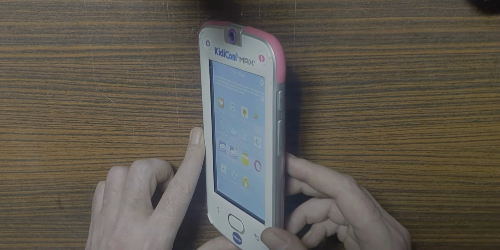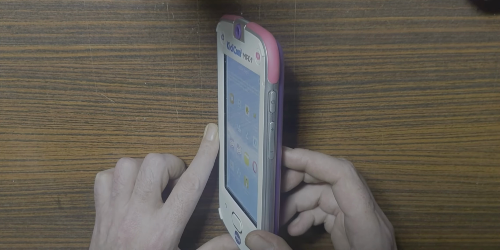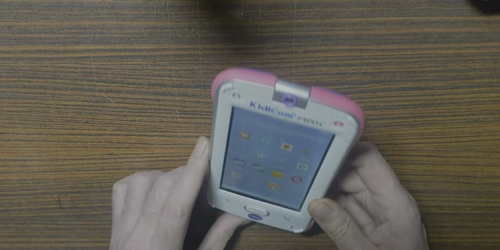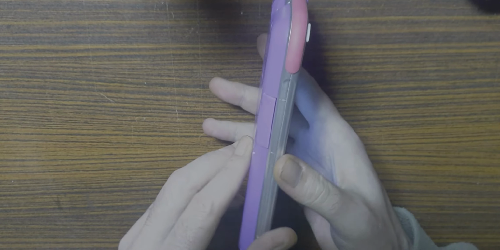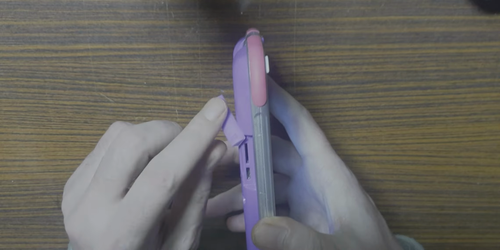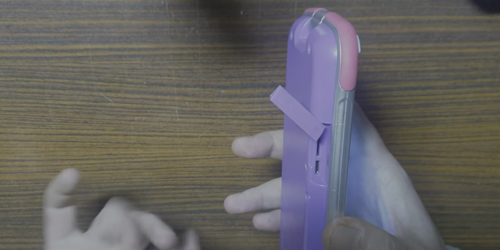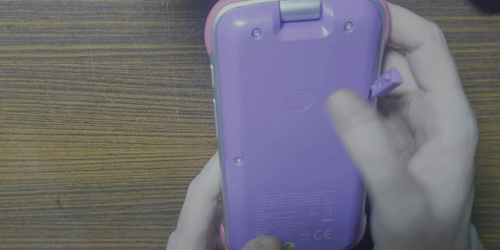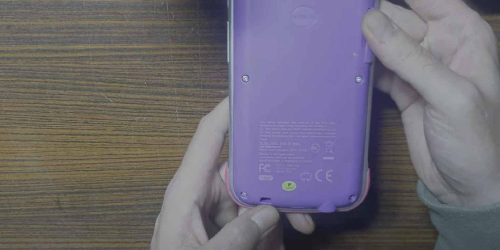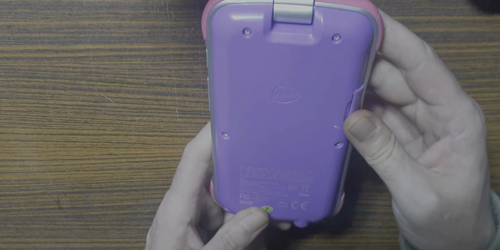On the side here, we've got a volume up, volume down, power button. On top, we've got a rotatable camera. On the side here, we've got a micro SD card slot, the little tiny one, and a micro USB, which is, I don't know, it's Android 6, so to be honest, that's probably not bad for the time. We've got our Vtech logo there. We've got 6 screws holding it in place, and that's basically it now.